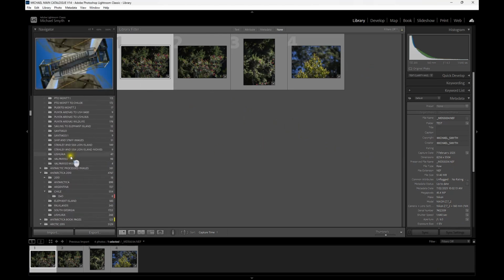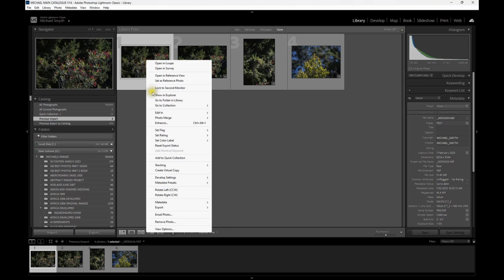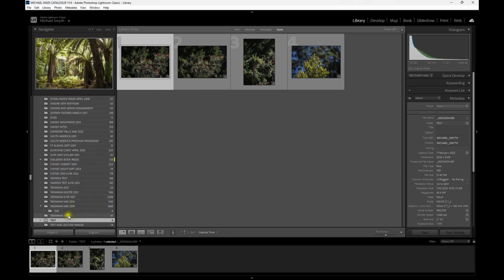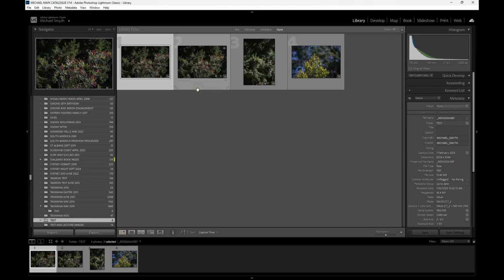If we scroll all the way up to the beginning, you'll see here that by default it's showing you the previous import. So had I elected to put these photographs into a folder that already existed and had photographs in it, I would only be seeing the new photographs that have been added. And I would then have to, let's right mouse click and say, go to the folder in the library, and it will take me down to the folder called test. And here we are, we've got a pretty ordinary photograph that we've just imported.